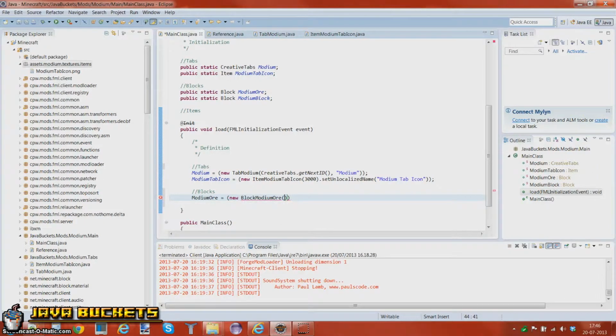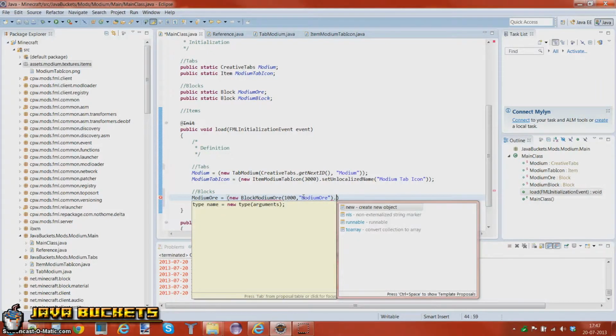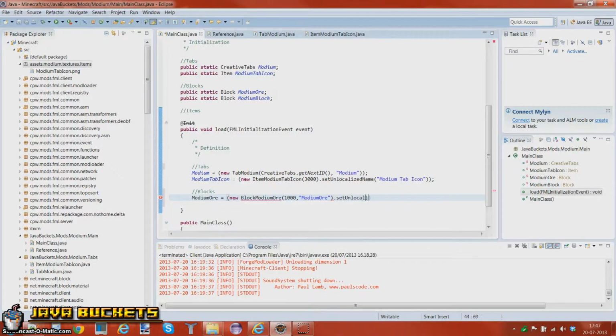So just do like 500 or so, but I'm just gonna go ahead and work on it. I don't really remember if you have to add anything after this block. Yeah, I'm pretty sure you have to add some string. We're just gonna put nothing in it right now. Oh yeah, I know what to do. Just put a name without spaces. It's not really the in-game name, so it doesn't matter. Dot set unlocalized name. And that's modium ore. Alright, that's it for now.